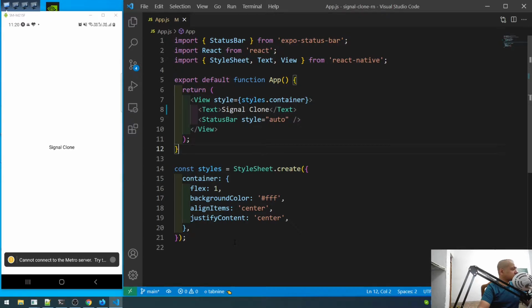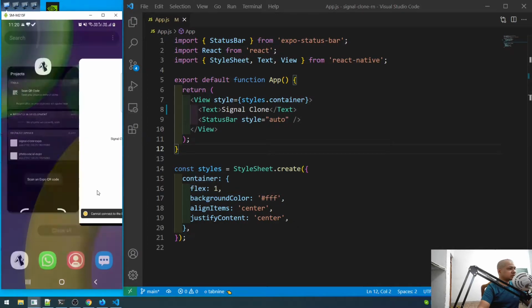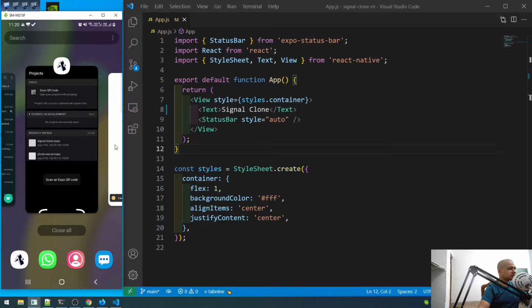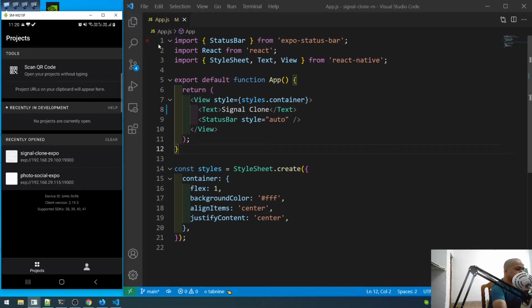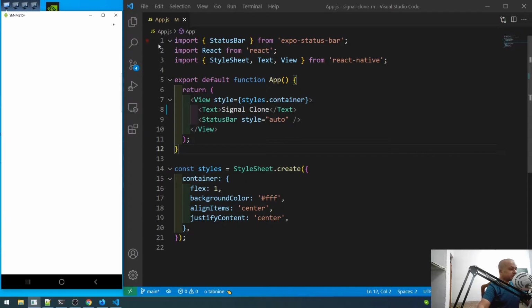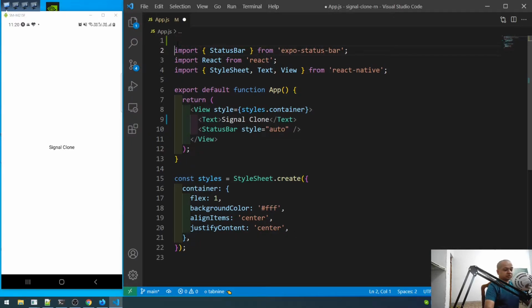So let us come here and we will wrap our app with navigation container so that we can navigate easily. Okay, it is now showing like this. It is very difficult to do it through phone, so I will do it from my hand. And see, this time I will not scan. I can directly go here and click this and it will open.